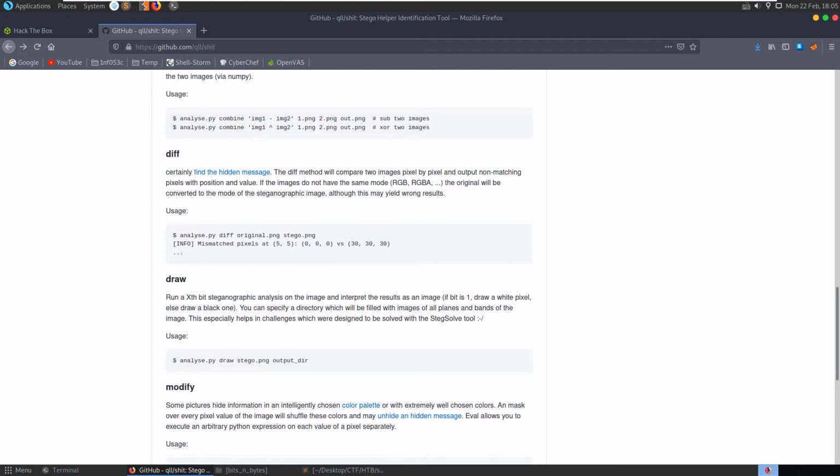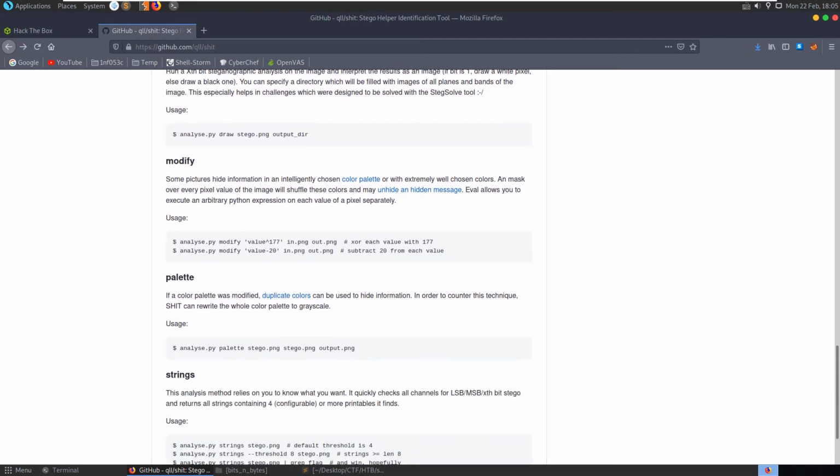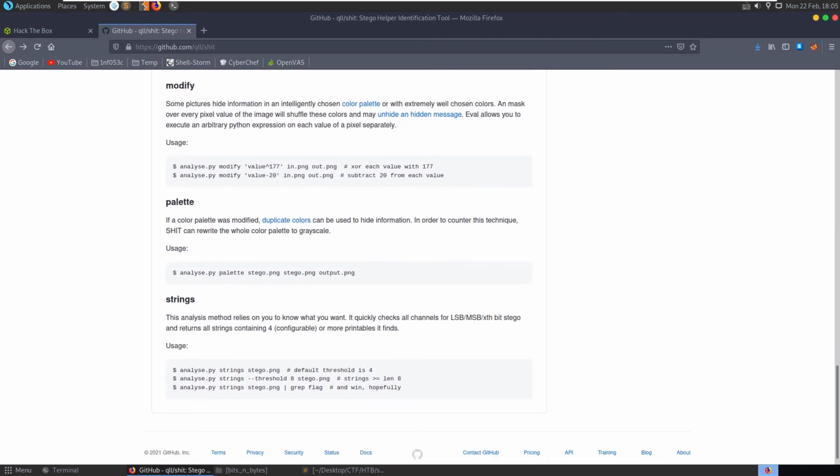Draw. This especially helps in challenges which were designed to be solved with StegSolve. Okay. We've got modify. We've got palette. If the color palette was modified, duplicate colors can be used to hide information. And then strings. Strings to grep flag. Well, we already did the strings, and there was definitely no flag within the strings.